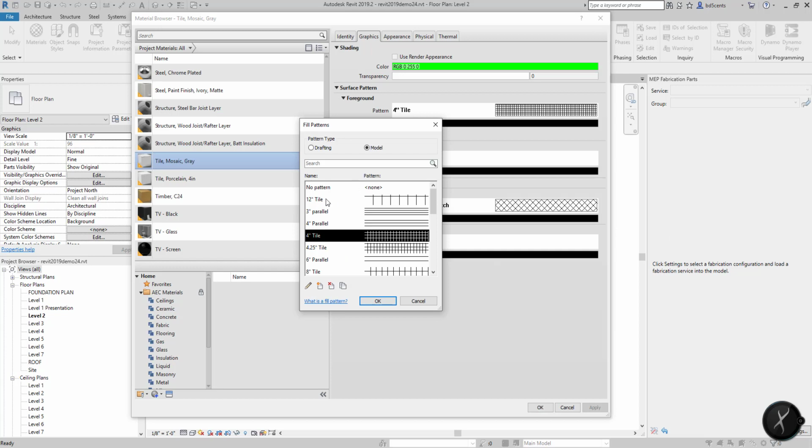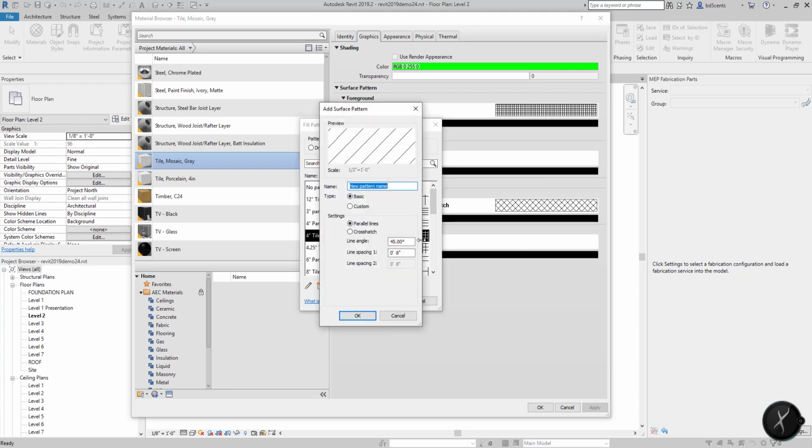The difference between drafting and model are above, and there's a series of different ones. We discussed that model patterns scale associated to the scale of the drawing, and drafting patterns are just static. They do not scale. So the materials on the left, we're going to adjust surface materials, which we adjusted the 4-inch pattern, and in here we're going to create a new one.